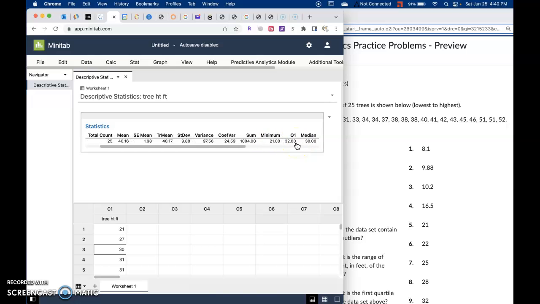Here's the minimum height, which is 21. This is quartile 1, median, quartile 3, maximum. This is the range from the smallest tree to the highest tree. This is the interquartile range. The interquartile range is everything from quartile 1 to quartile 3. So if you were to subtract these two numbers, you'll get 16.5.